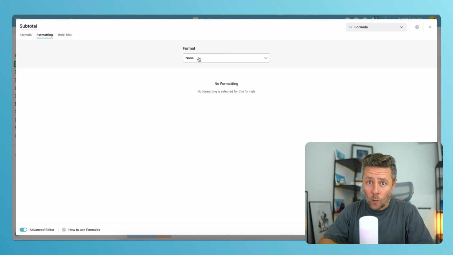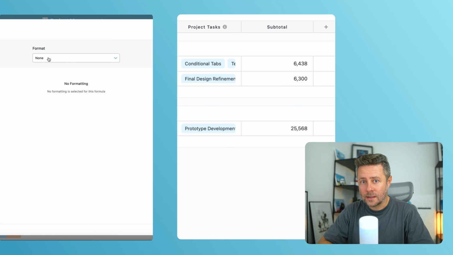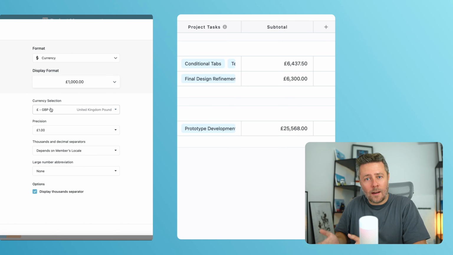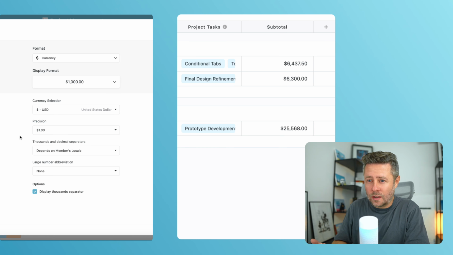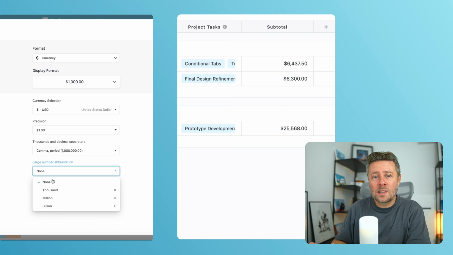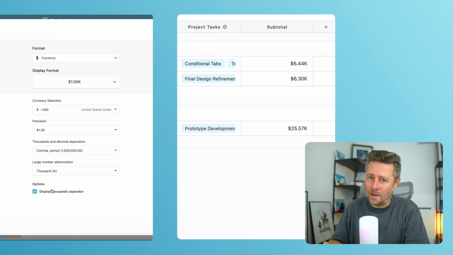At the time of this recording, formatting is supported for numerics, but texts and dates are to be added soon. So here you can control if the resulting value should be a currency or a number, and also define things like precision, thousands and decimal separators, and even define abbreviations for large numbers like thousands and millions.